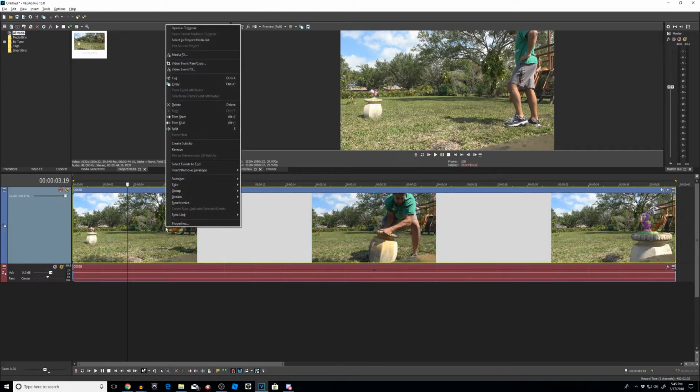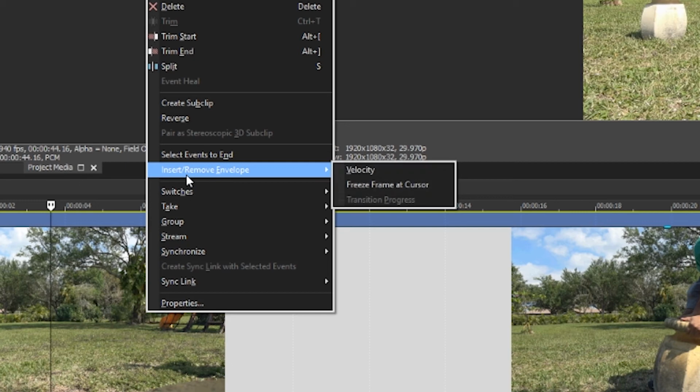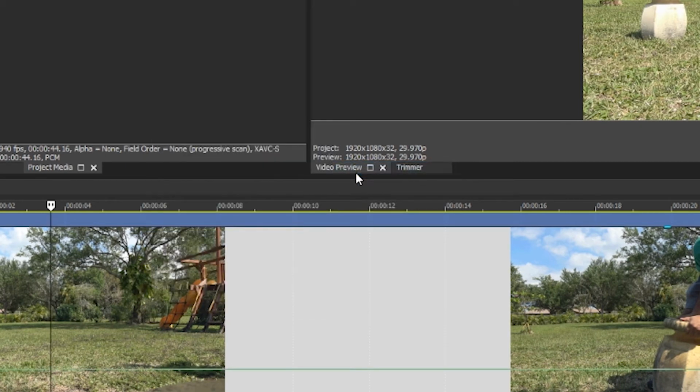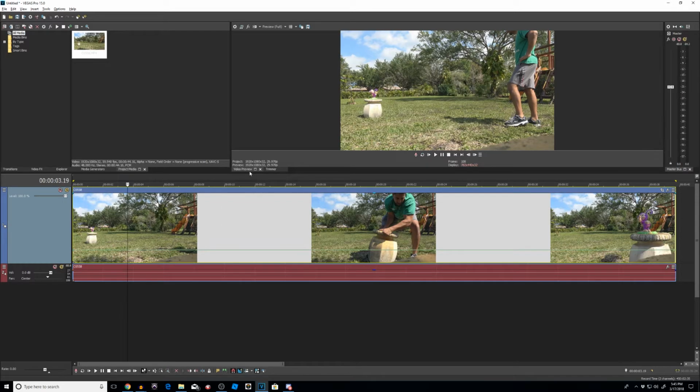I'm going to right click on my track, go to insert and remove envelope, and we are going to go to velocity. This will give us time control of our video so we can ramp up to a faster video or ramp down to a slower speed video. So first I'm going to scrub through my video, right? And once I come out here, when it looks like I'm about to take a step, that's when I'm going to start a ramp down to slow the motion down.